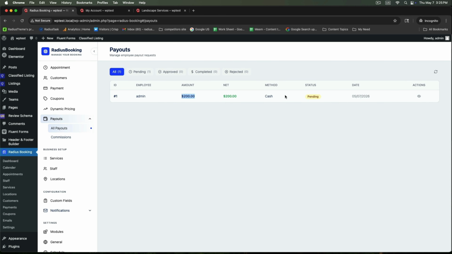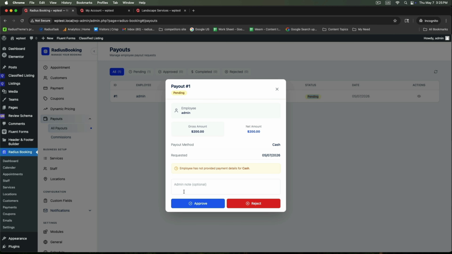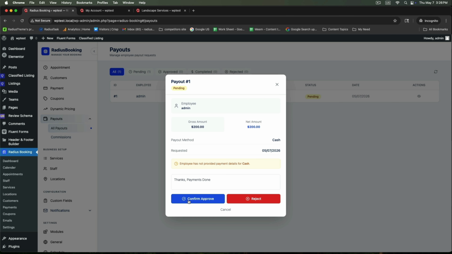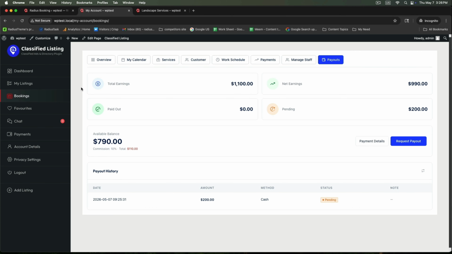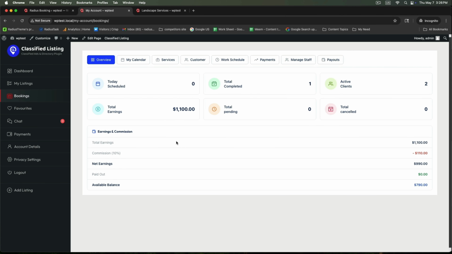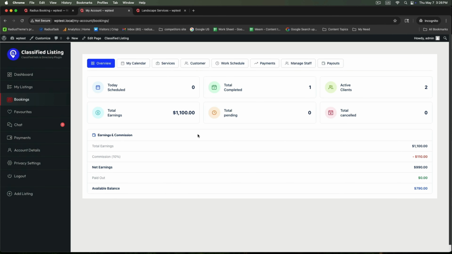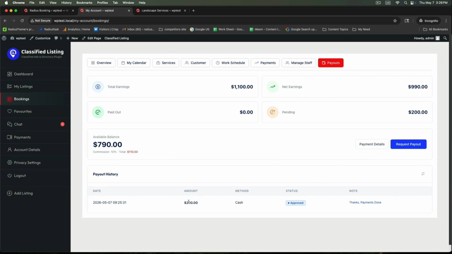Navigate to all payouts. Click on here first. If you want, you can write a note about it. And then make it approve. Now the status shows approve here. Let's back to the service provider dashboard. And here this is the difference after changing the status as approved.